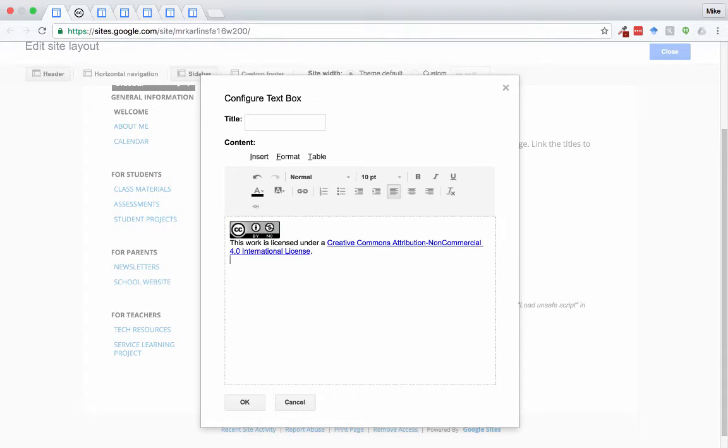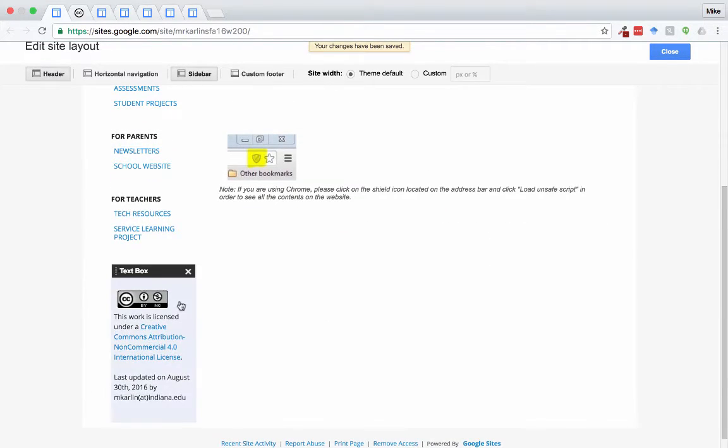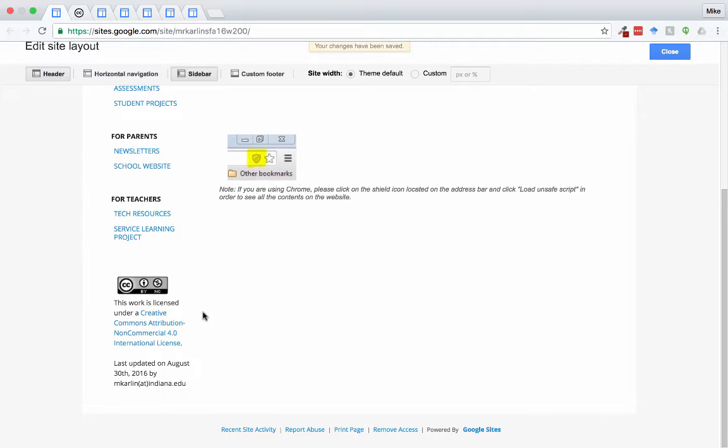And the other thing that we'll want to add is when this was last updated, so people have an idea that this resource is a recent one. So I'm going to say last updated on August 30th, 2016 by M. Carlin at indiana.edu. You could actually add in the @ symbol there if you want to, but sometimes if you have lots of spam visits to your site, this can help prevent spammers from getting your email address. So it's up to you how you want to do that there. And then I'm going to hit OK. And what you'll see comes up on the left side now is we've got this Creative Commons license, and I've got that text that I just added in there as well.